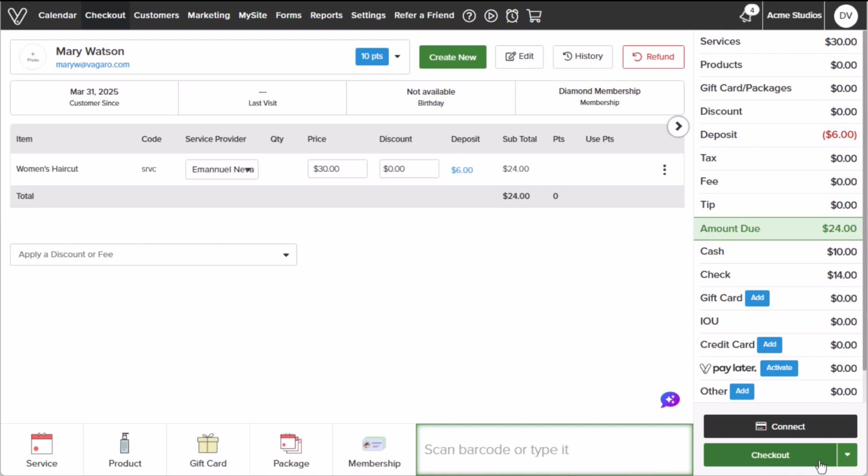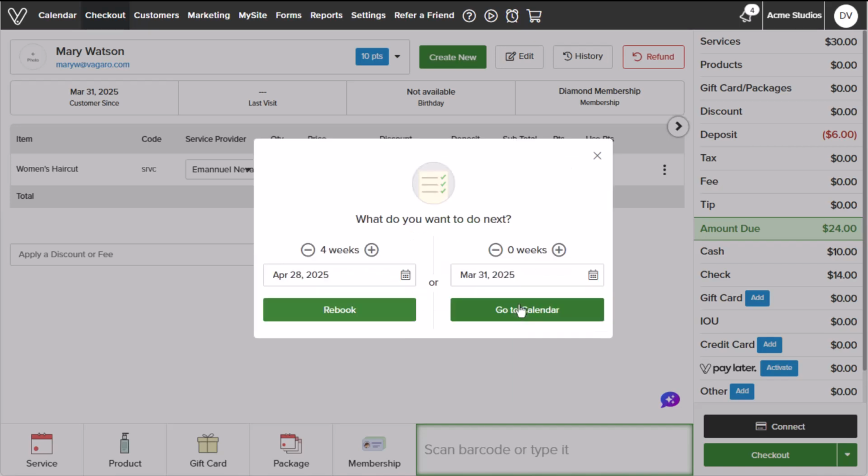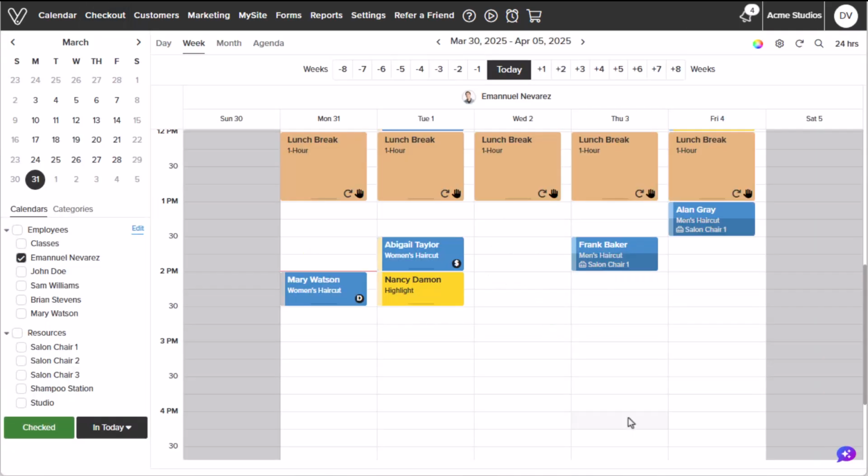We'll fully check out our customer through the checkout screen by selecting Checkout. A successful checkout pop-up will tell us that the payment has been successful. From here, we'll select a receipt option for the customer, and we can choose to rebook this client for a new appointment from checkout or go back to the calendar. We've successfully checked out a client from the calendar.